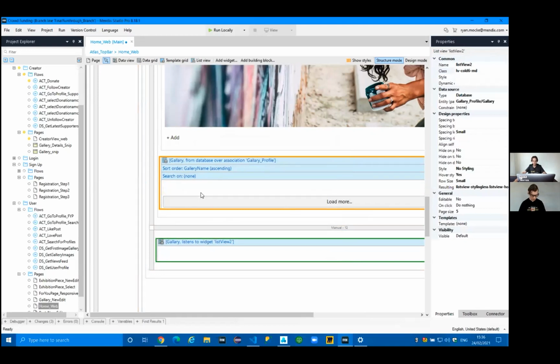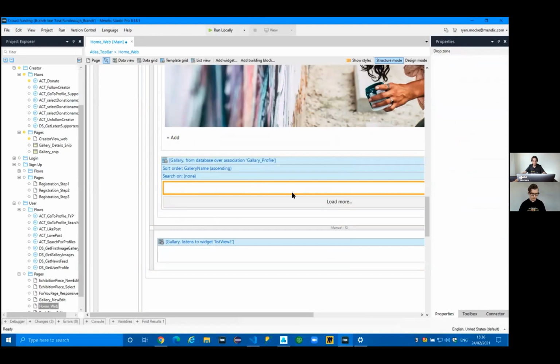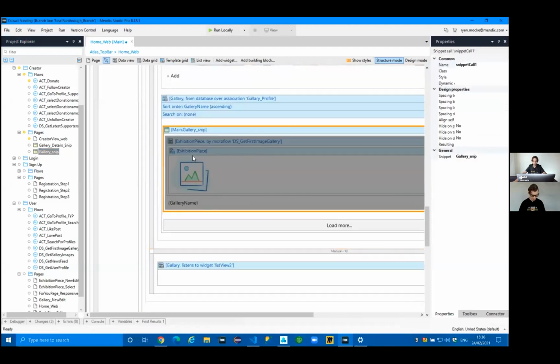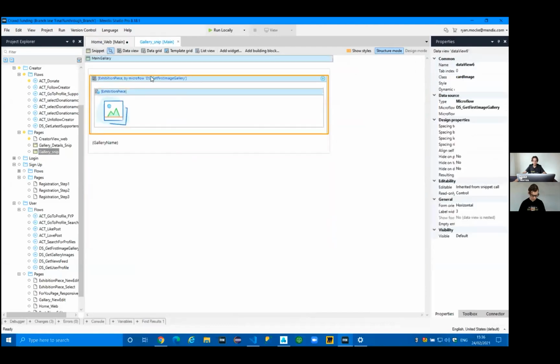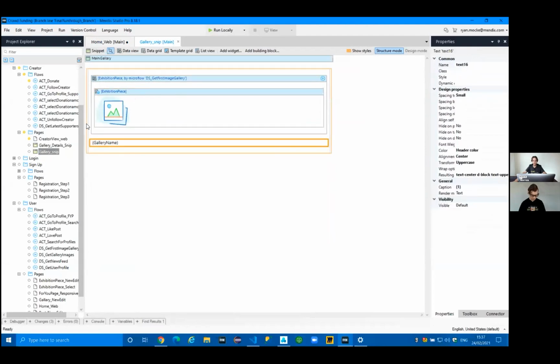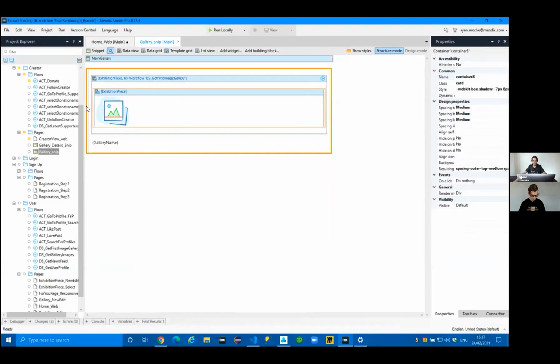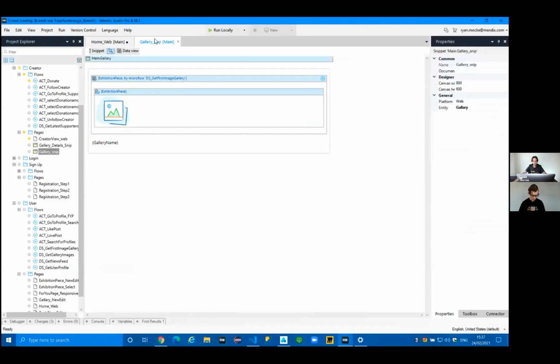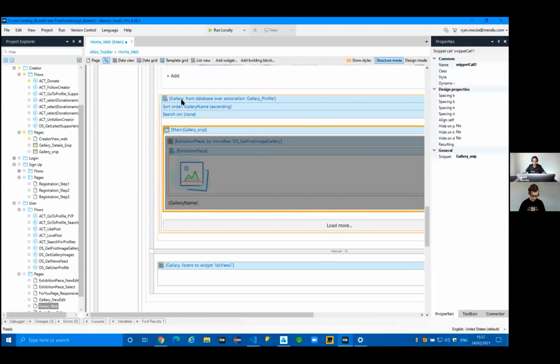We need somewhere for them to see what this gallery is about. And for that, I just have a snippet on the side here. It's called gallery snip. Drag it in. Now, inside here is just an image. It's showing the first image that is added into that gallery, along with the name. And there's some styling classes applied to this block over here. Okay, so that takes care of the overview.